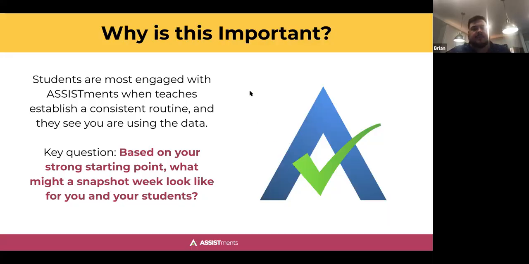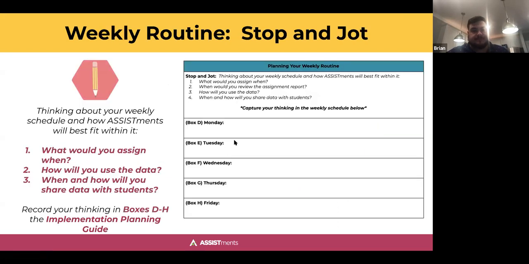So, planning your weekly routine. Students are most engaged with assessments when teachers establish a consistent routine and they see how you're using the data. So another key question to think about here is, based on your strong starting point, what might a snapshot week look like for you and your students?